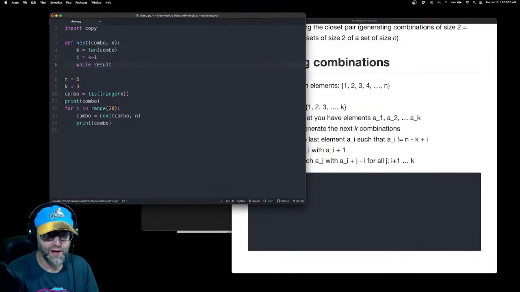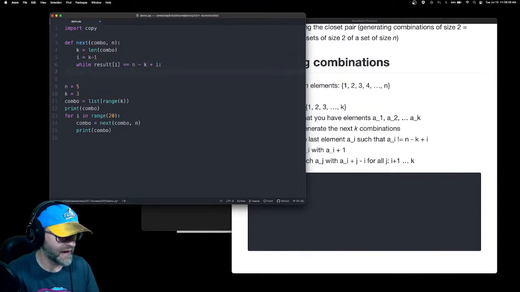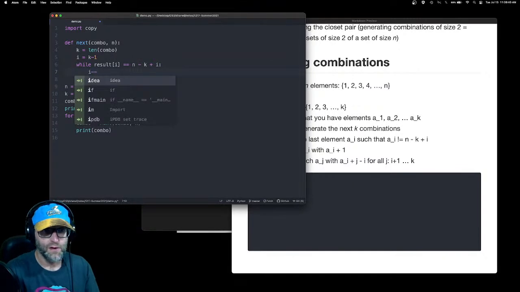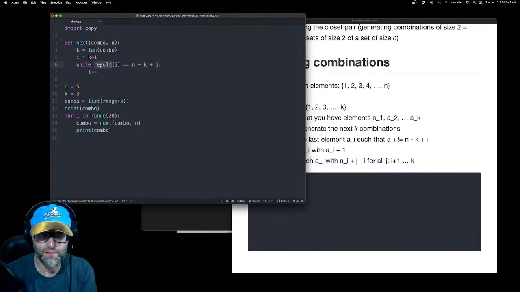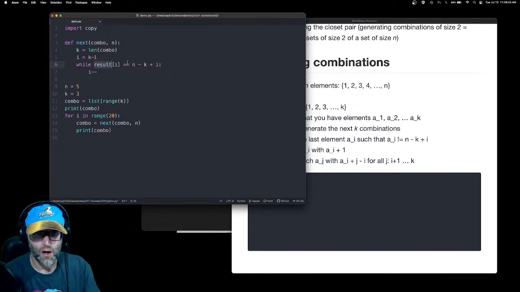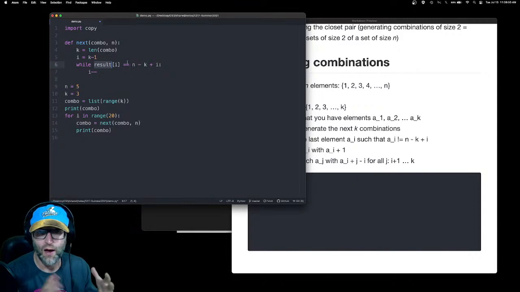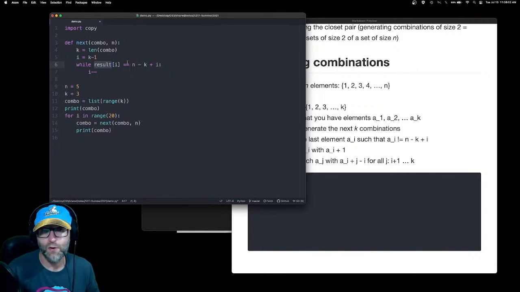While the result of i, and I've introduced a new variable here on purpose, equals n minus k plus i, then I will decrement i. So now 2 things here. First of all, I have not created this variable yet. Like I said when we were looking at the pseudocode, when you actually translate that to code, you have to be thinking about how code actually works.